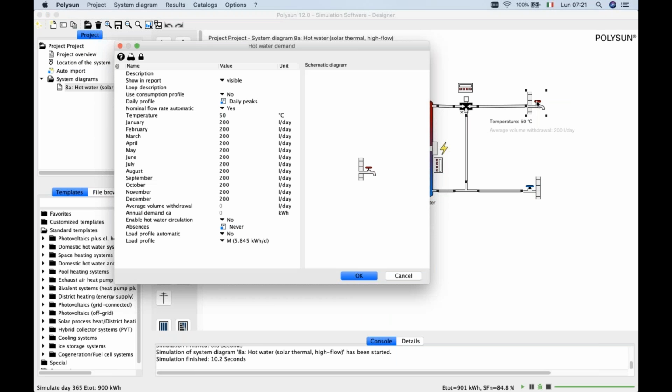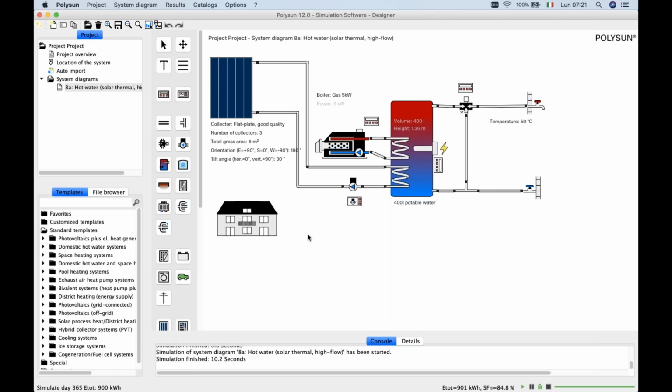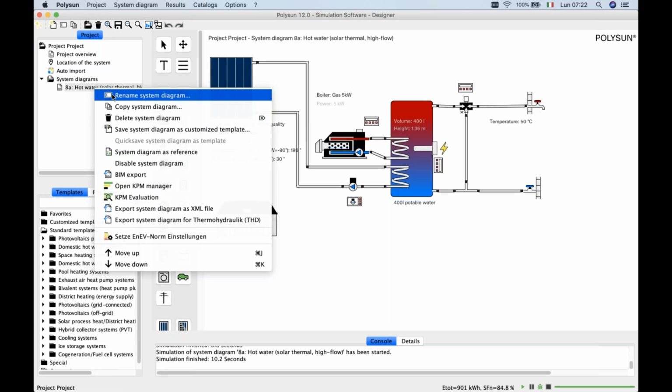This also is regarding, for example, domestic hot water. You can do your settings here, different values for different months. You can define a daily profile, and so on and so on. So this design area is really crucial for Polysun, and not only you can exchange all the components here, but with the Polysun Designer and also the educational version, you can also edit these systems.